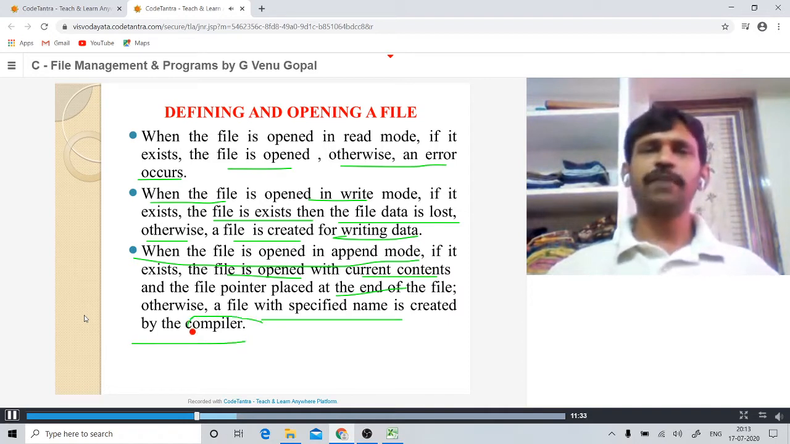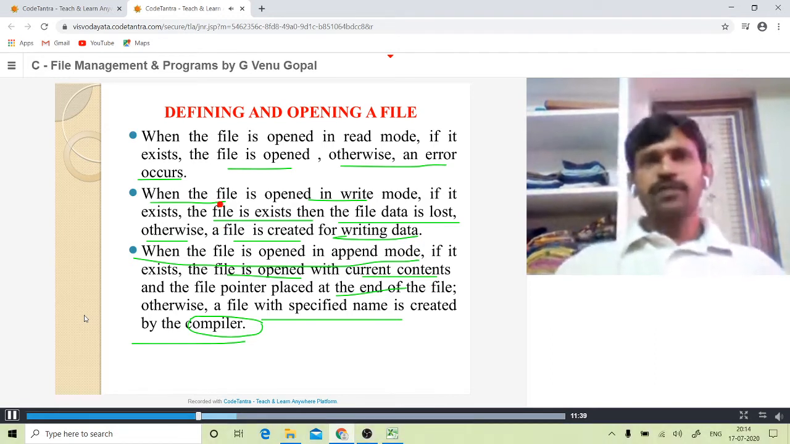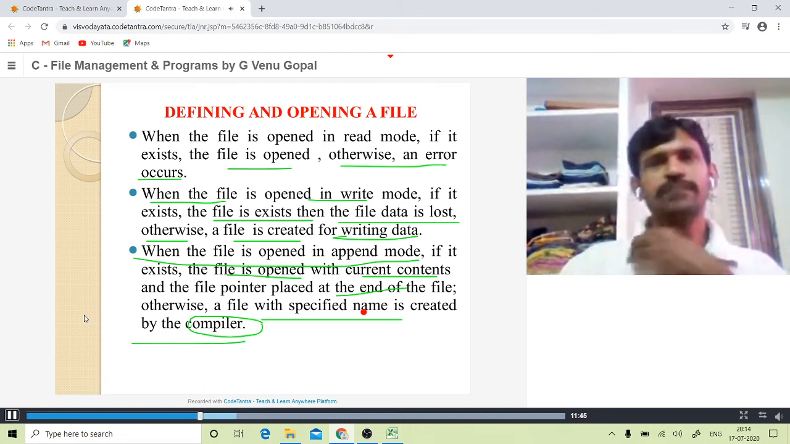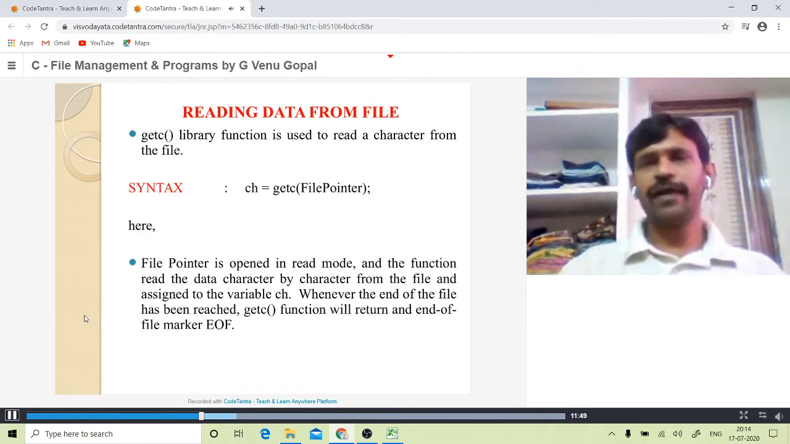Sorry, it is not the compiler, it is actually the operating system. That means if the file is already there, then the system will allow you to add more records. If the file is not there, then the system will create an empty file for you and will allow you to create data in it. Next.